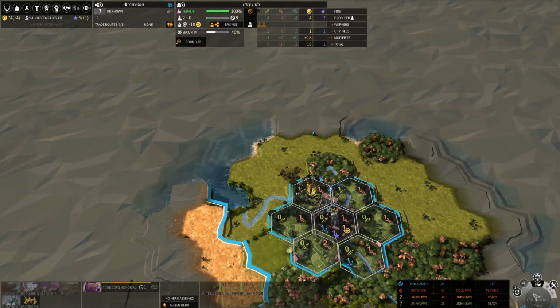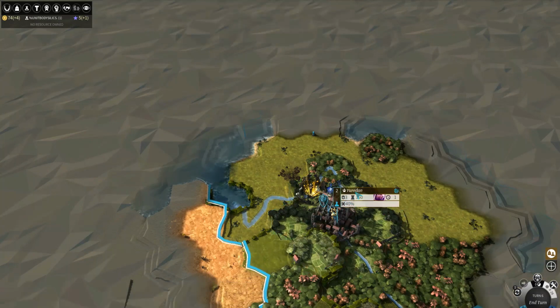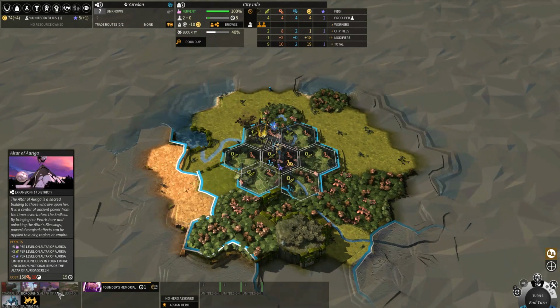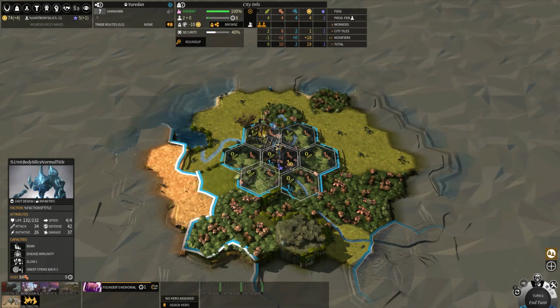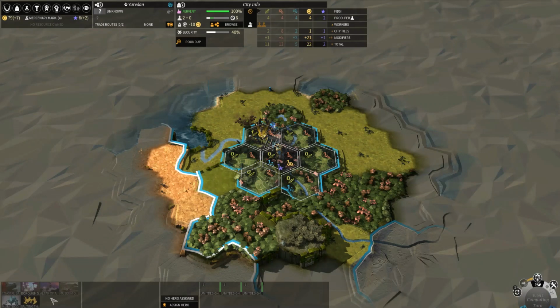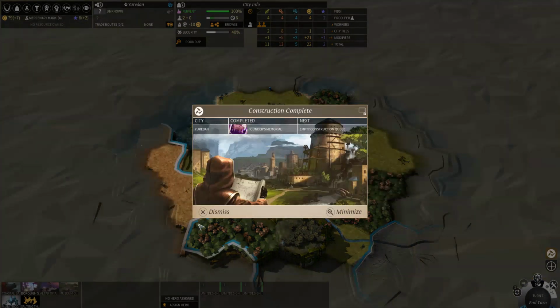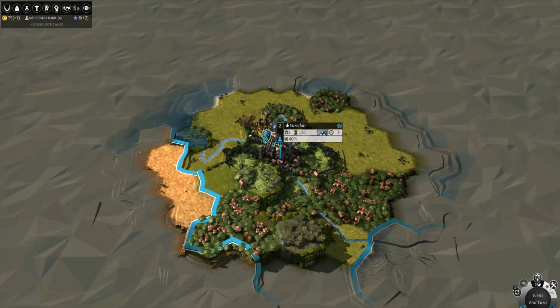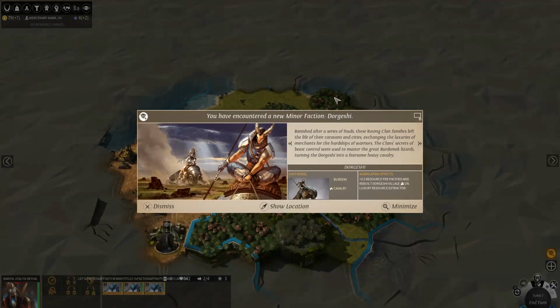We need one more turn. Oh wait, no, we're at full population. Okay, so we should have a queue for settler, and the queue for settler is not popping up. I'm going to press one more just to wait, so that way we can, okay, and the settler isn't working. The settler isn't popping up like it's supposed to.